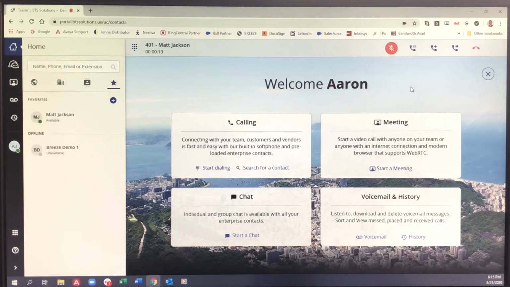So I called Matt, or I can call anyone, and then what I do is I have my call control right here in the top right. So right now I'm on mute because I'm getting feedback, because I have a couple different users here right next to each other. So I have the ability to unmute. I can put the call on hold.